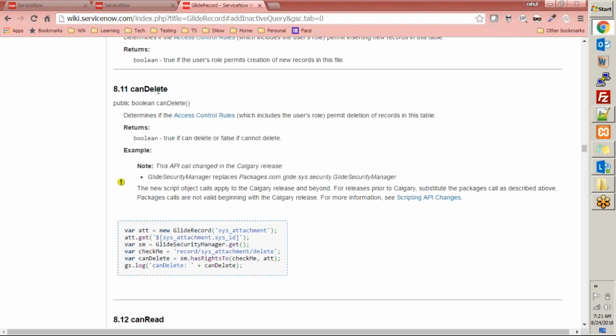Can delete. Now, some of the methods in the glide record will also look into the access control rules, meaning you have access to what table, what records, what type of access you have. So this is all about access control rules, right? For example, if you create a table and you are the owner of the table, then you can create, read, update, or delete on that table. You can do CRUD operations. But if somebody else has created a table and he does not want you to update the records in the table or insert records into the table, or he wants you to insert records but does not want you to update records, this kind of access control rule you can implement on the table level, row level, field level, application level, stuff like that, right?